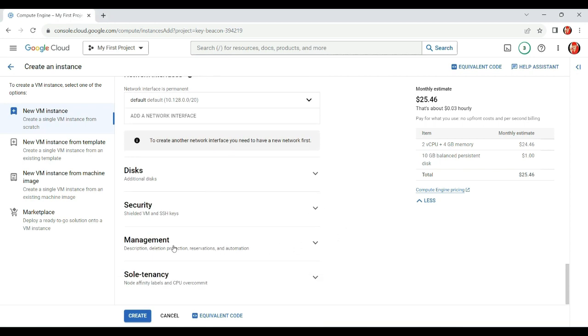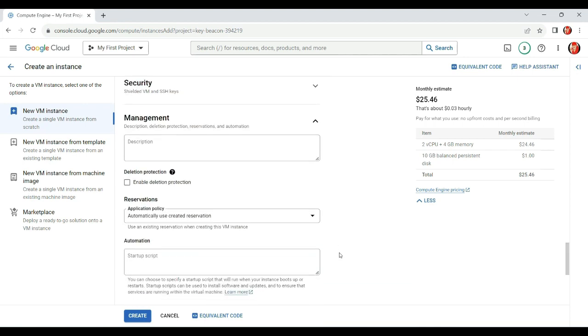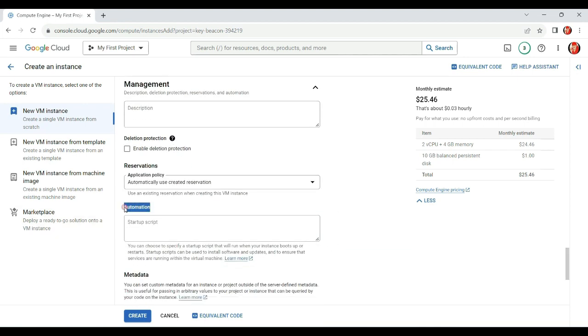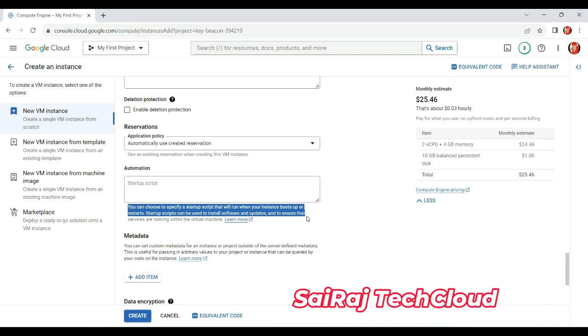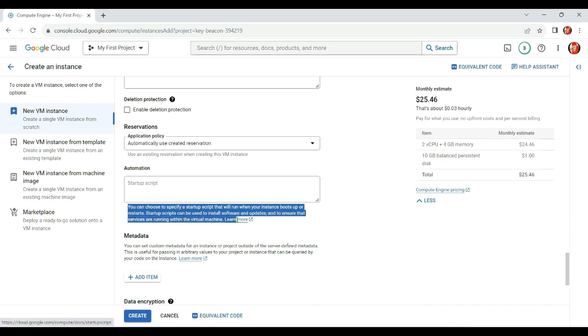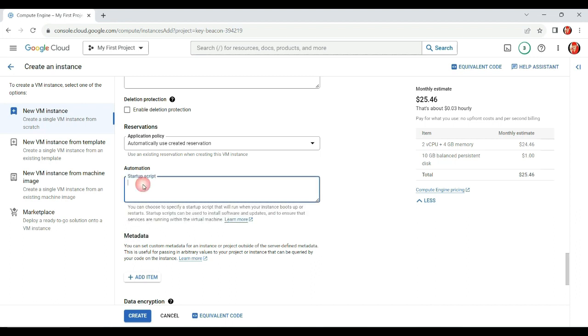Then scroll down. This is the important step guys. This is the management section. Click on management here. Then scroll down. As you can see here, this is the automation section. You can choose a startup script that will run when your instance boots or restarts. A startup script can be used to install software and updates to ensure that the services are running within the virtual machine. Now here we'll write our startup script.